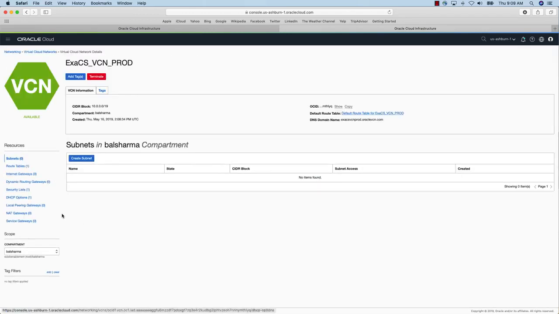So we'll be creating all of these resources which are needed for provisioning. The second task I'm going to do is, after VCN creation, I will go ahead and create a service gateway, because the VCN needs one or more gateways in order to communicate, and the service gateway has the ability to communicate with all of the Oracle Cloud Infrastructure region resources.